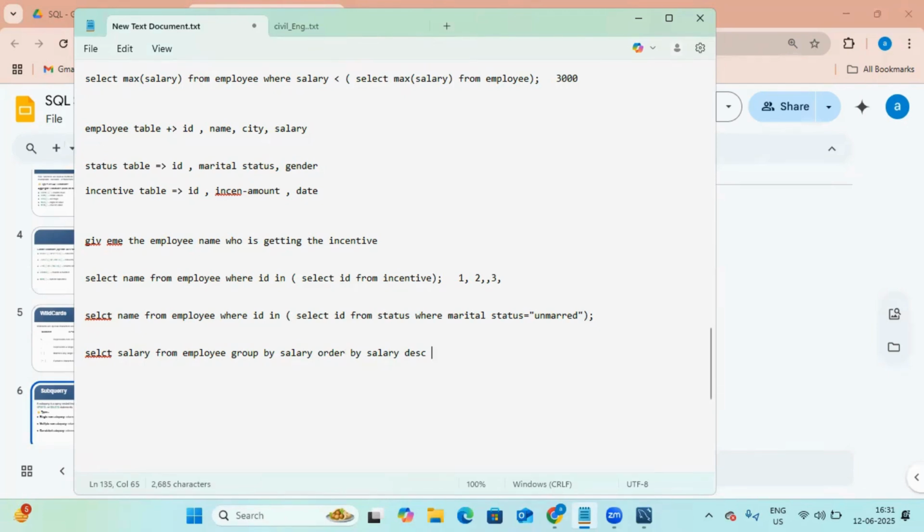But if somebody asks you, give me the fifth highest salary, the 25th highest salary, the 60th highest salary. Earlier, we were writing limit 2. Okay, we are getting the list of two records. But if somebody asks you, I only want the exact 25th highest salary, then what?